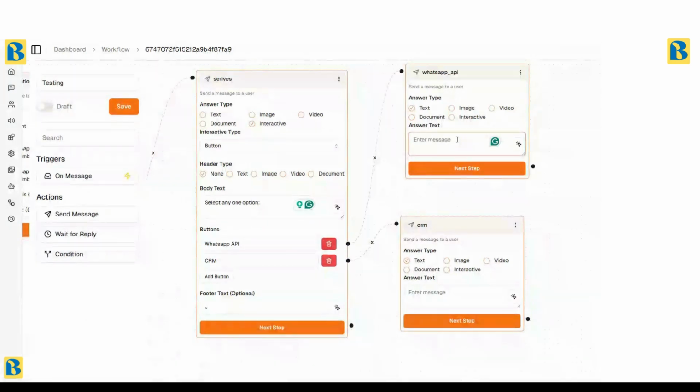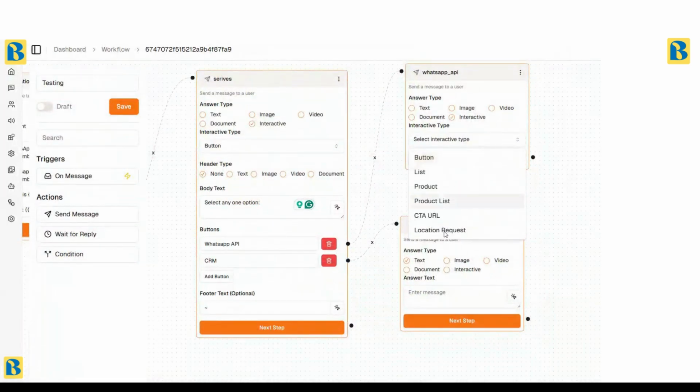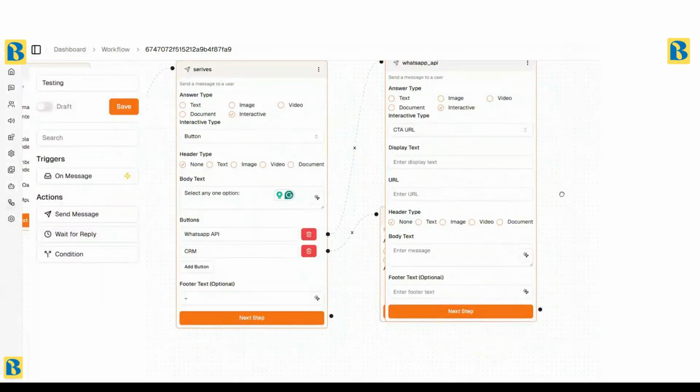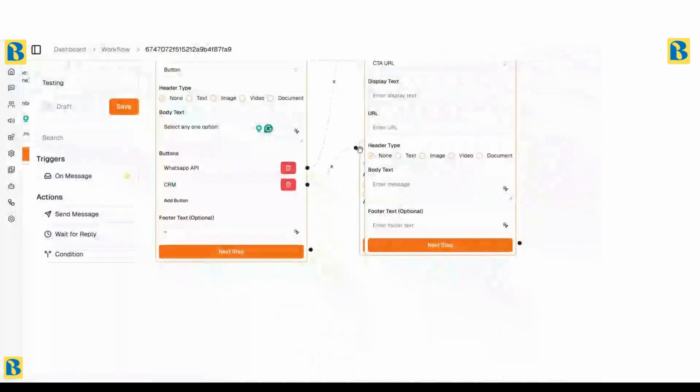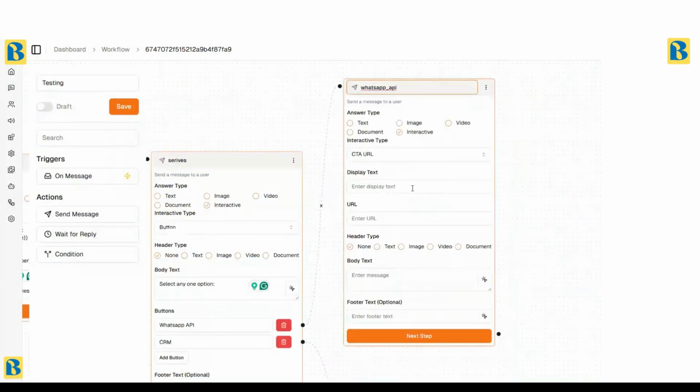Suppose I will again go to create interactive option, and I will create a CTA URL for this part. See, what is CTA URL? CTA URL is the call to action button, basically where you can provide a URL button and a phone call button. Okay. So what you have to use is the display name, you have to enter the display text. Display text is basically what you mention above on the URL part.